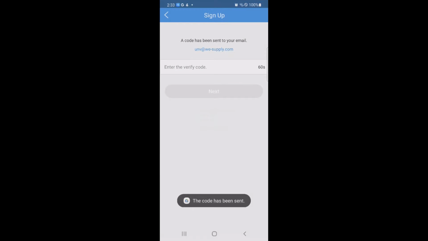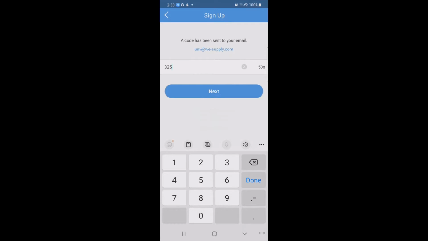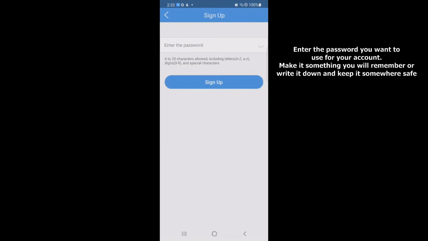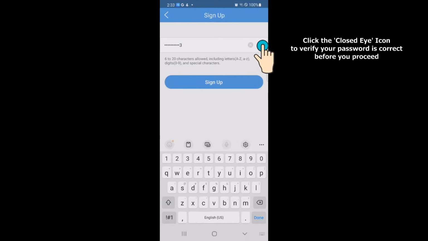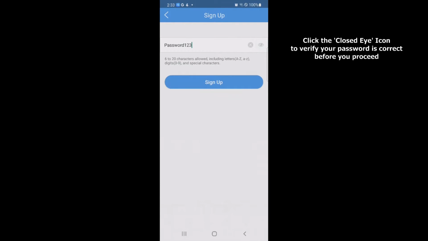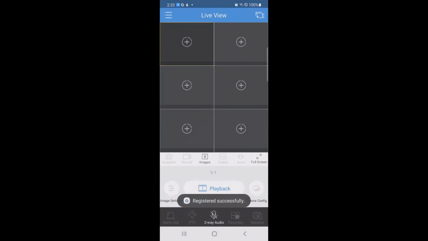Here is the screen requiring you to enter in your verification code. Go ahead and enter in the code that was sent to your email and then click Next. Now we're just going to enter in a password. It can be any password you want, but you only enter it in one time. So make sure that you click the little eyeball icon at the end of this field to verify that you entered what you think you entered, and write this password down and keep it somewhere safe.